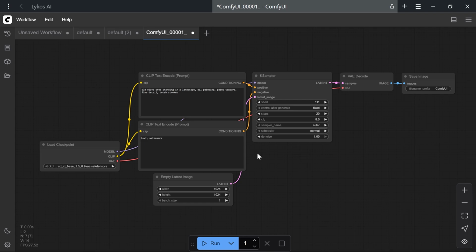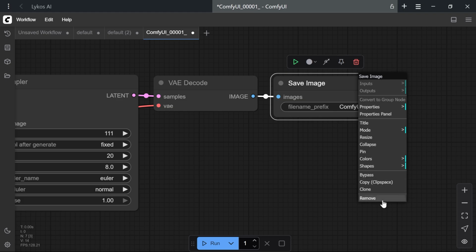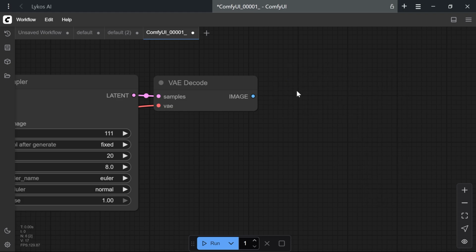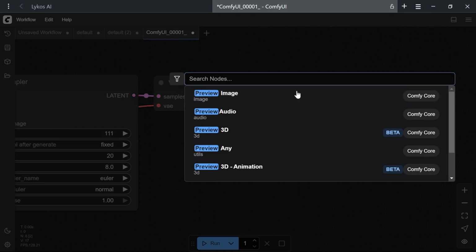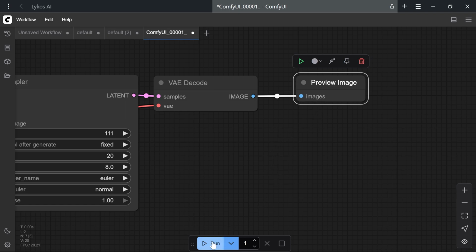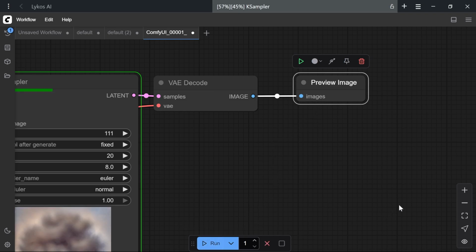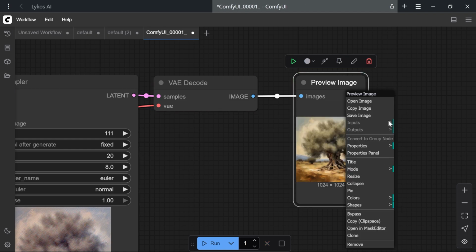Sometimes you may not want to save every image. In that case, you can swap out the Save Image node with the Preview Image node. Either right-click the node and choose Remove, or select it and press the Delete key on your keyboard. Then you can double-click on any empty area of the workflow. This will open up a search function for all nodes available. Here you can search for Preview Image and click it to insert the node. Then simply connect the VAE Decode's image output to the image's input. Now the generated image will not be automatically saved, but you can manually save it with a right click on the node.